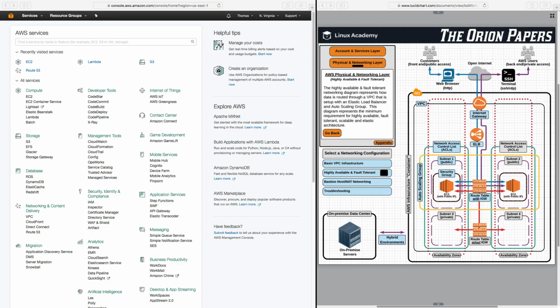Hello, and in this lesson, we're going to discuss the difference between two different types of elastic load balancing that you can choose from when using Amazon Web Services. Those are the classic elastic load balancer and the newer application load balancer.